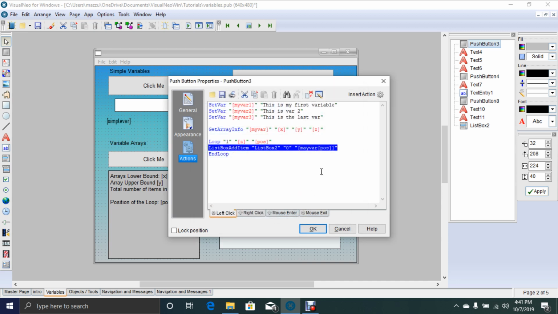So let's take a look at the code. What that's going to do is add an item to list box 2. 0 means it's going to add to the end of the list. And my var and the position of the loop. We know that the first time through the loop, the position variable is going to equal 1, so this is going to call on my var 1. The second time through the loop, obviously, position is going to equal 2. That means it's going to add another item to the list box. This time it'll be my var 2, and so on.